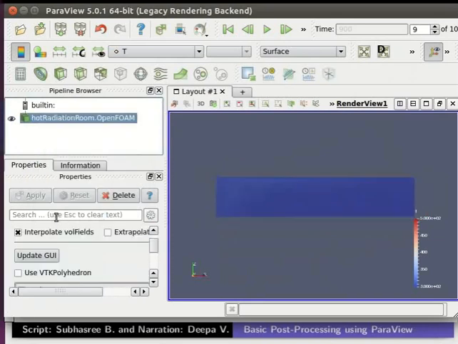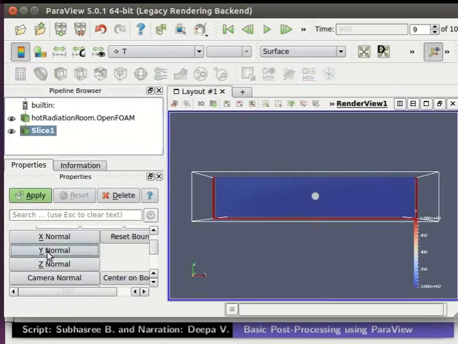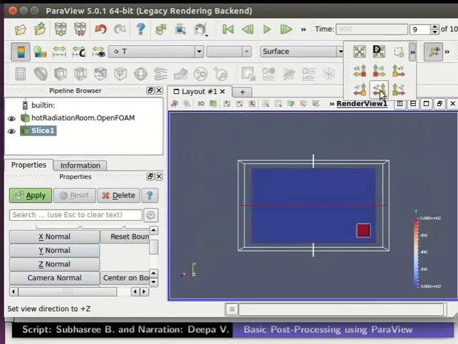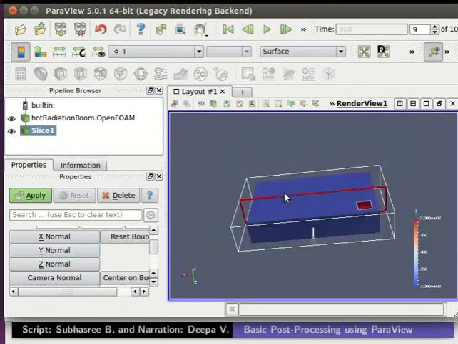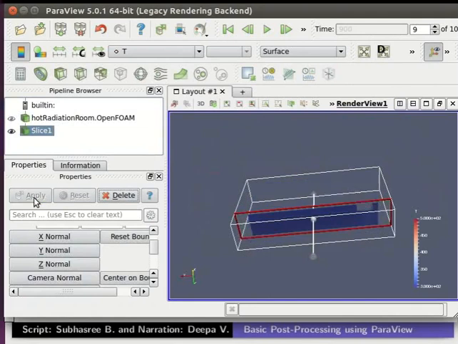Now, we will learn to create a planar view of the field. To do this, click on the Slice filter on the toolbar. This will add a new component to the pipeline window. Now, in the Properties panel, select Y normal. Scroll on the graphic window like this. Now, change the view direction to +Z on the toolbar. Then shift the reference section to the middle of the hot box. After this, click Apply on the Properties panel.